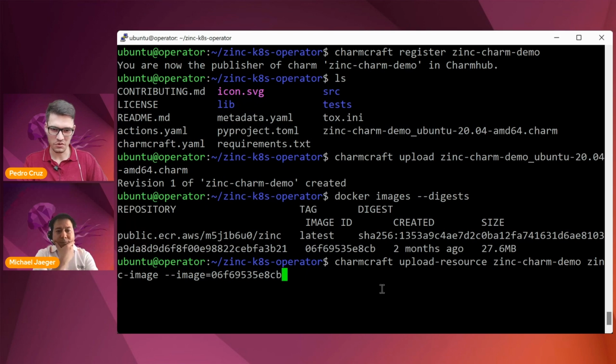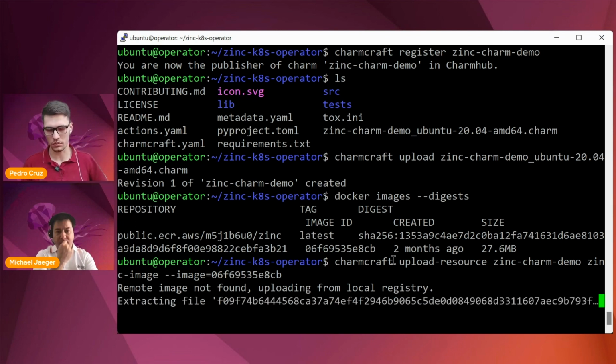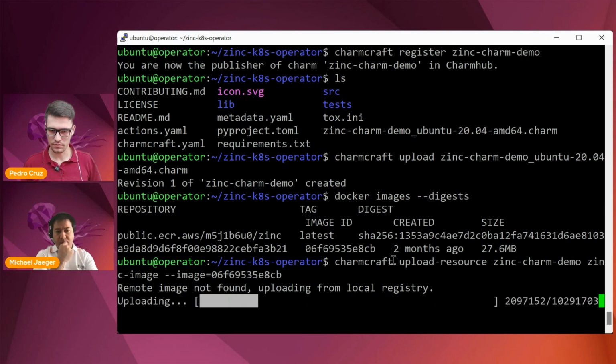So what we're actually doing here is, as we uploaded the charm artifact, now we're uploading the resource. And we need to specify, of course, what charm will be using the resource and what is the name of the resource that you define on the metadata.yaml file. So when you run this command, Charm Hub will look for this resource on Canonical's OCI repository. And if it cannot find that, it will look into your local Docker repository, which is what's going on here. So it found my local repository, and it's uploading to Charm Hub from my local system.